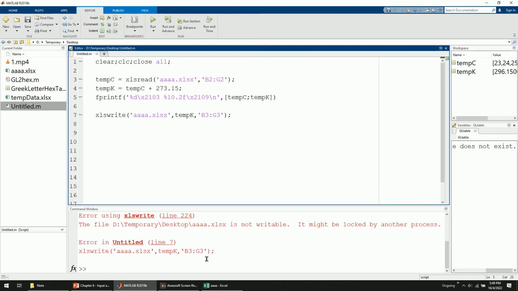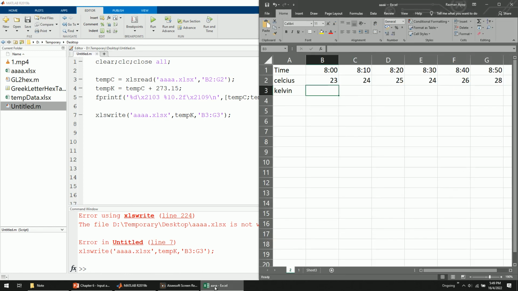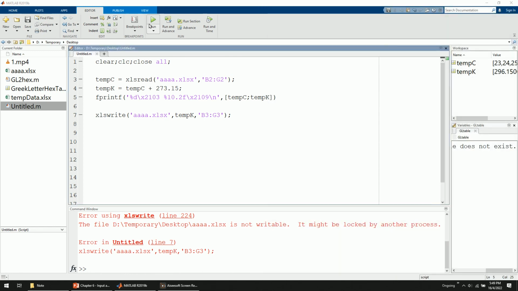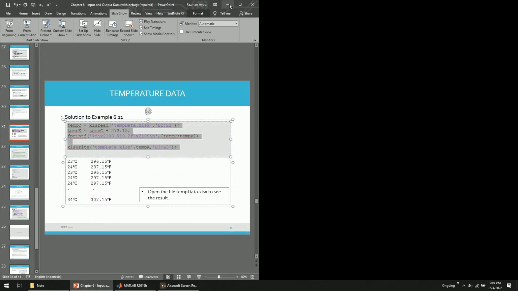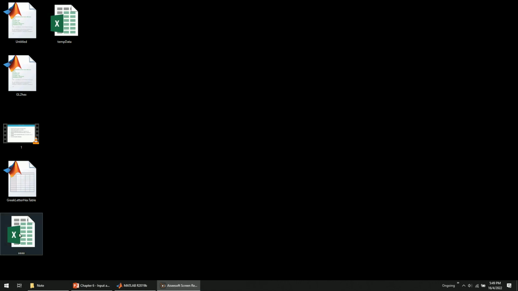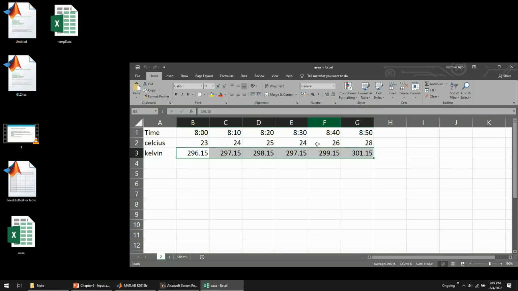Oh, I have to close it first. So I run this. And I open back this one. You can see here automatically it will save the data. So that is how you interact from Excel to MATLAB, and then MATLAB to Excel back.